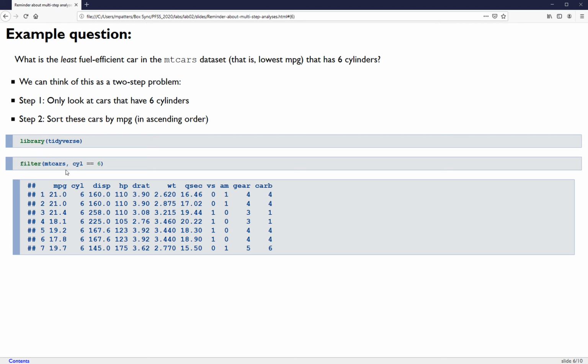We can first think about the code that we need in order to identify the 6-cylinder cars. As a reminder, the filter command takes 2 arguments. First, we need to specify the data that we're interested in using, mtcars. And then second, the inclusion criterion that needs to be passed in order for an observation to be retained. Here, we want the number of cylinders to be exactly equal to 6. To check whether a particular observation has 6 cylinders, we can use the equals equals sign. So this statement right here, cyl == 6, is going to only retain observations for 6-cylinder cars.